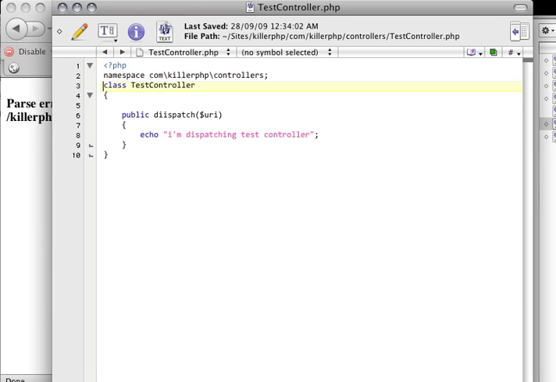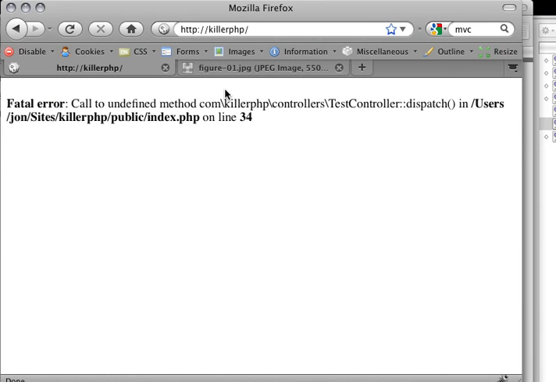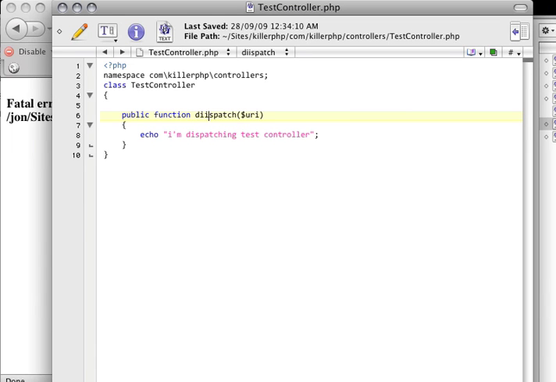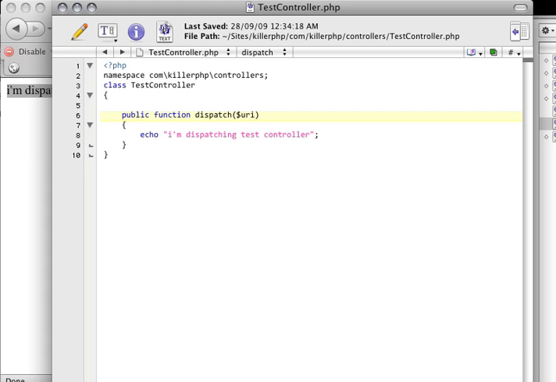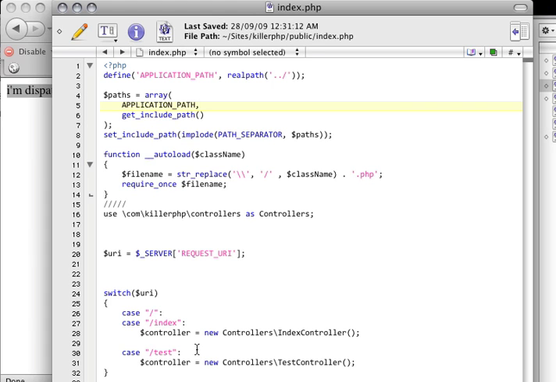I've got an error on line 6. Oh, public function dispatch. Call to undefined function. Oh, okay, that's working. Well, okay, let's keep going. All right, I'm dispatching test controller. That's why. Right, I forgot the break statement.